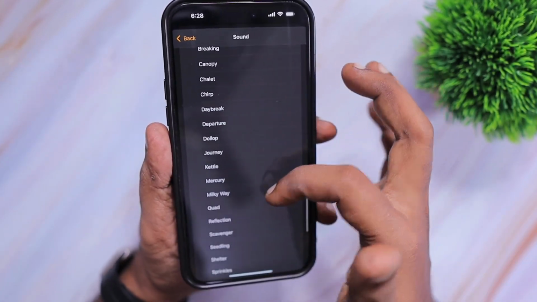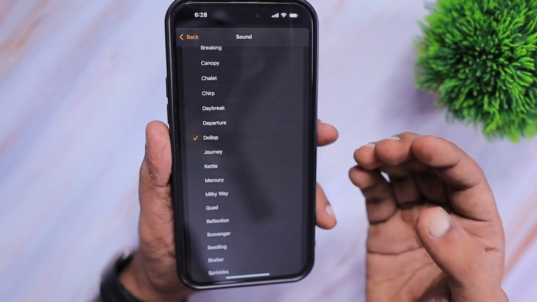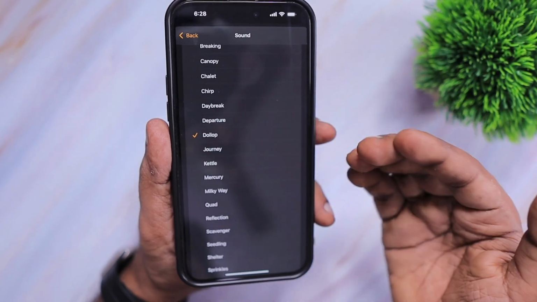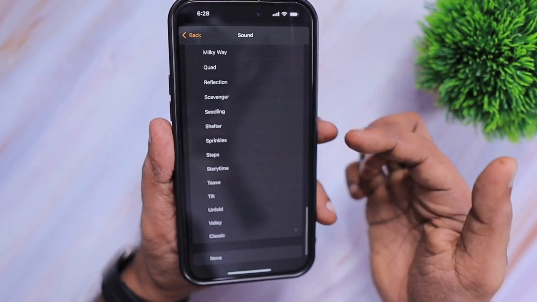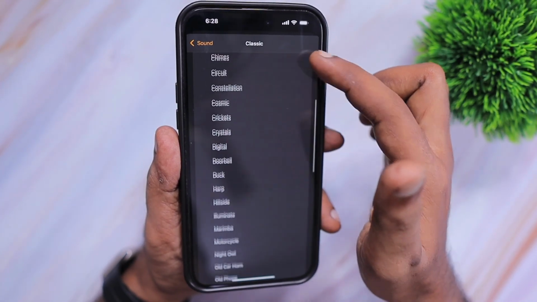And here you can browse through the list of other ringtones and custom tones, alarm tones that you can change. Instead of the default sound, the new tone that you select will start to play. And there are more tones available under the Classic section.